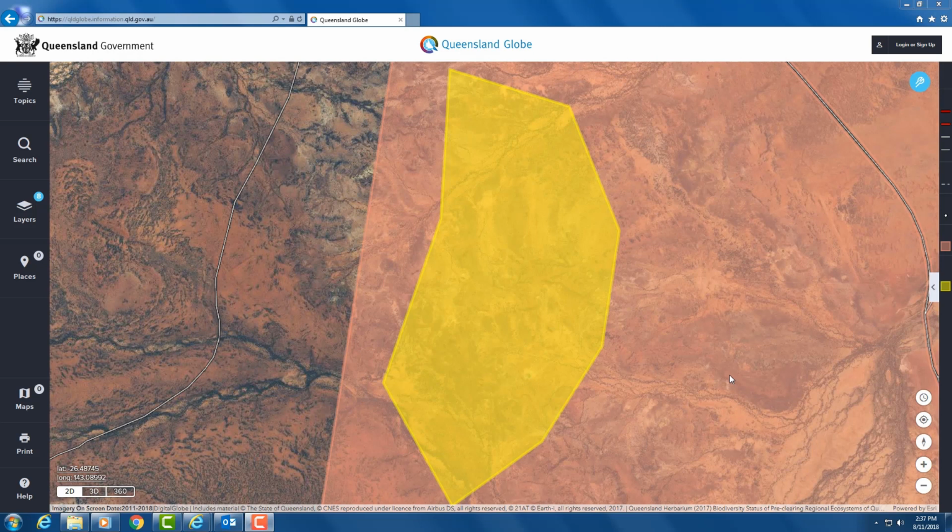So bringing up these layers on Queensland Globe isn't a mandatory step in the notification process, but it can help to make vegetation management decisions on your property because you can manipulate the layers. You can also bring up relevant vegetation management mapping layers, such as the regional ecosystem map or the regulated vegetation management map. Let's have a look at how to do this now.